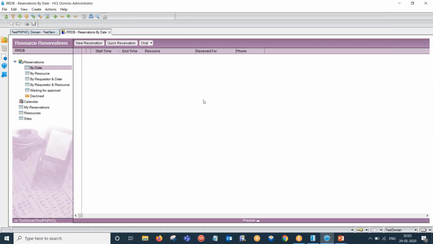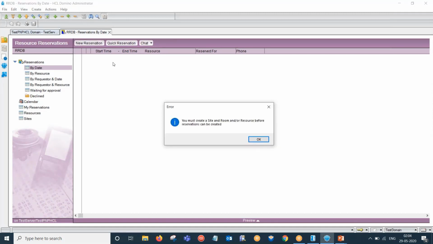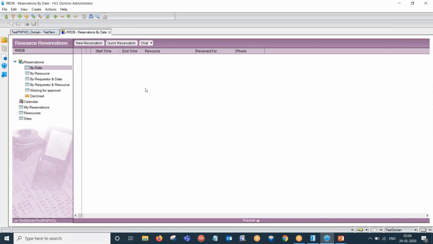But can you create a reservation now? Let's check. When you click on the new reservation button, an error pops up. You must create a site and room or resource before reservations can be created. This is because a site and a resource are prerequisites before creating a new reservation. But here there is no button to create a new site. That means we have to do some additional steps. Now let's see what are those steps.